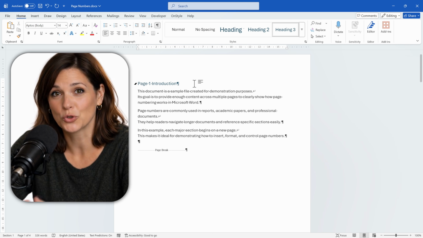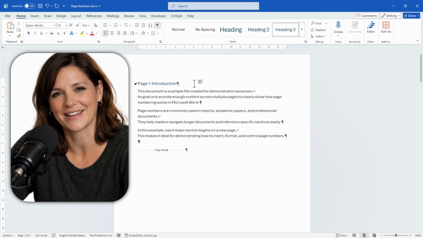Are page numbers in Word driving you crazy? Here's the fastest way to fix them.